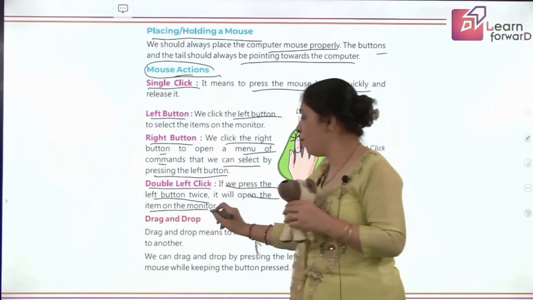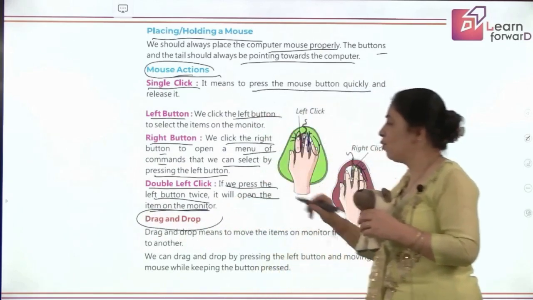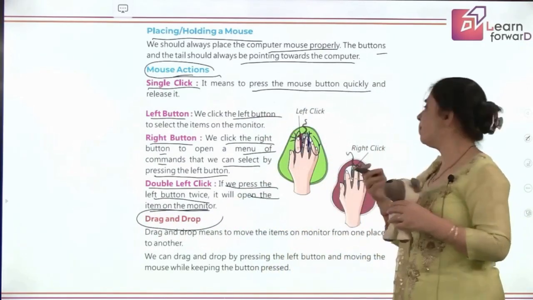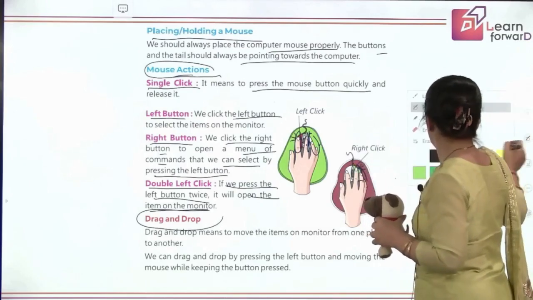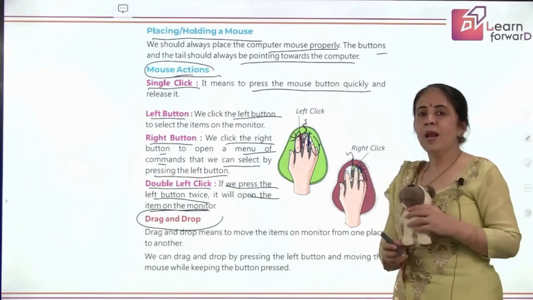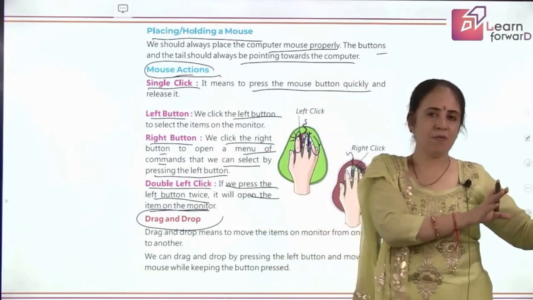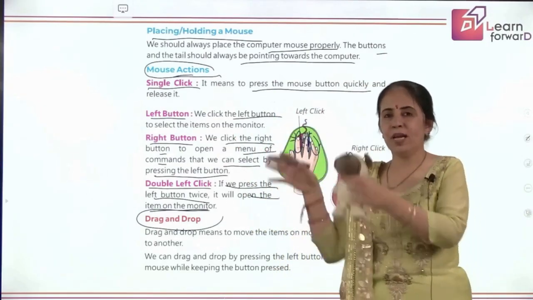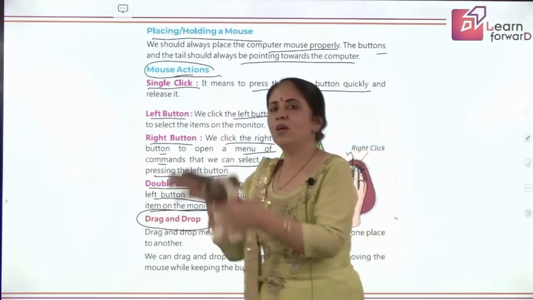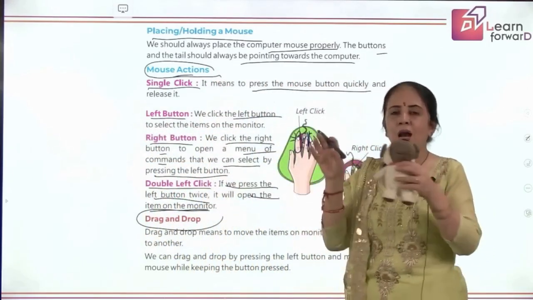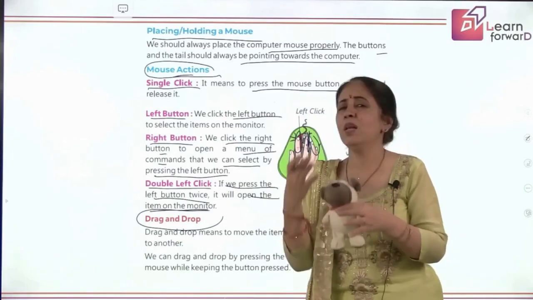Now, very important feature of your mouse is drag and drop. So, what is the meaning of drag and drop? My first question to you. Dragging means pulling and drop is placing it somewhere. So any object, any file, any folder, any icon you see on the screen, and it can be any image as well if you have selected it.